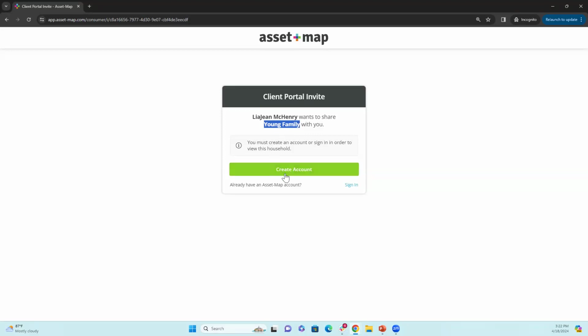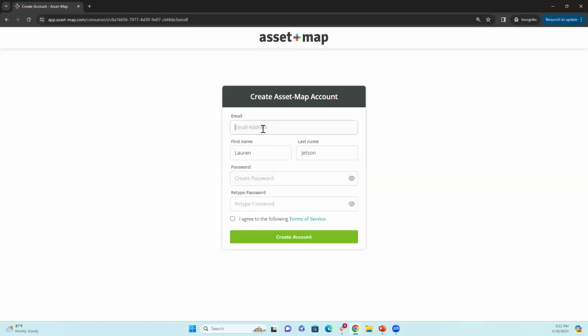All she has to do is click create account. If she already has an asset map client portal account set up, she can just click sign in, but she doesn't. So she's going to click create account. She's going to be required to enter an email, add her first and last name, and create a password. She can check the password here, make sure everything's good. She can say, I agree to the following terms of service. She can read the terms of service verbatim if she wants to. She can then click create account.